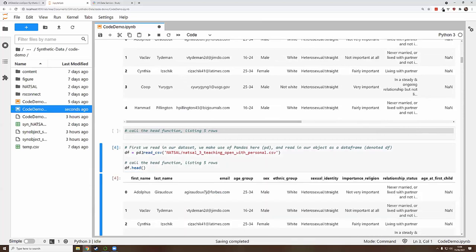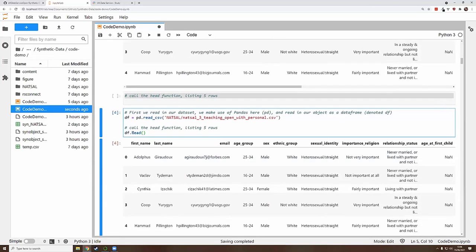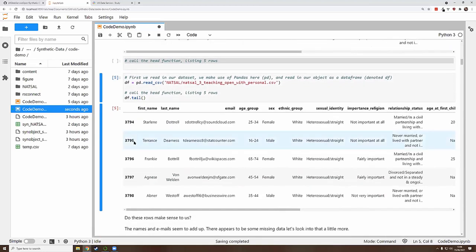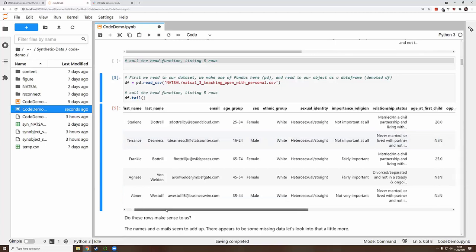So same stuff, reading in the data set, printing out the first 5 rows. We can also call tail to get the last 5 rows. And I think in any exploratory data analysis, these would be the first steps I recommend. Can we read in the data? Do the first 5 rows look like they make sense? Do the last 5 rows look like they make sense?